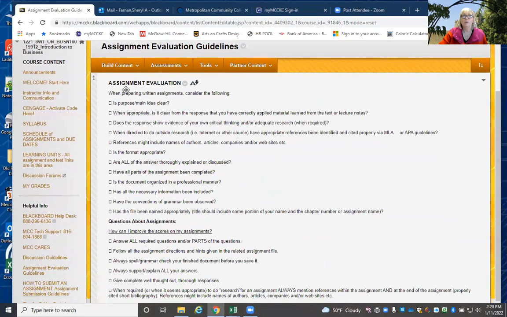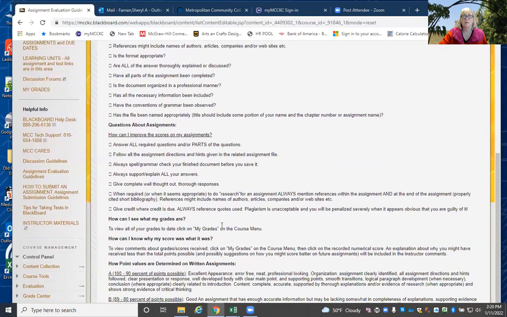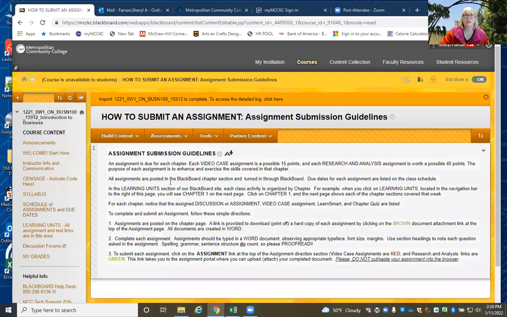These are assignment evaluation guidelines. This tells you how I look at your submissions and how I grade them, what my grading rubric looks like. And this is how to submit an assignment. We walked through how to submit an assignment. This gives you written, step-by-step directions on how to submit an assignment.